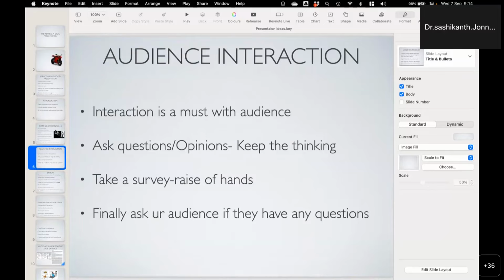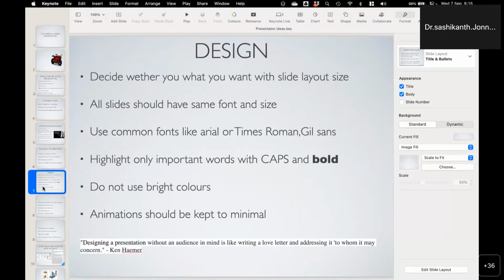Interacting with the audience will always engage them. Ask them a question, ask them to raise their hands. Finally, ask the audience for their input. Always talk to the audience. Just don't keep anything to yourself.